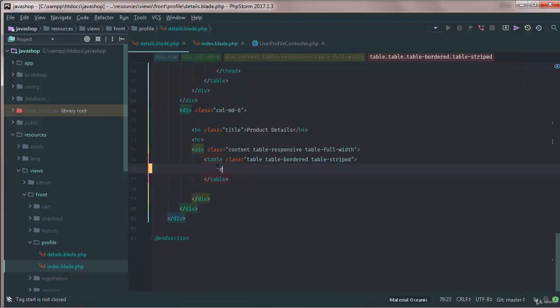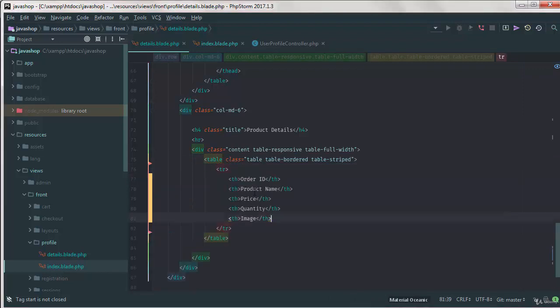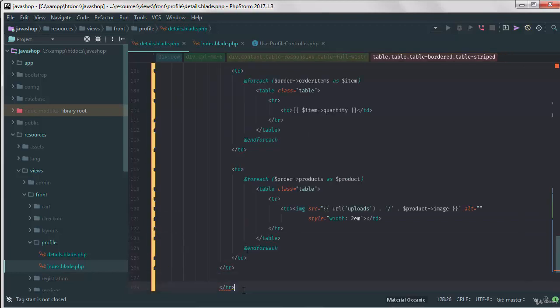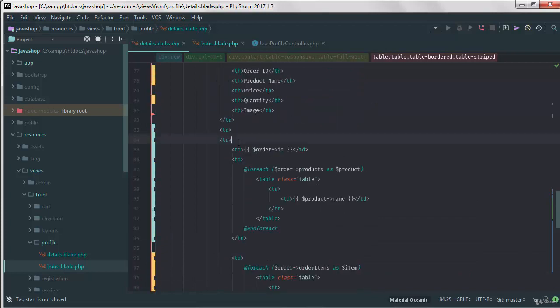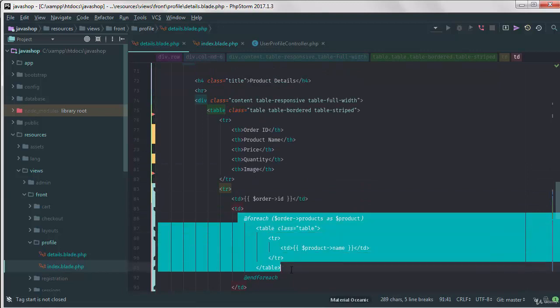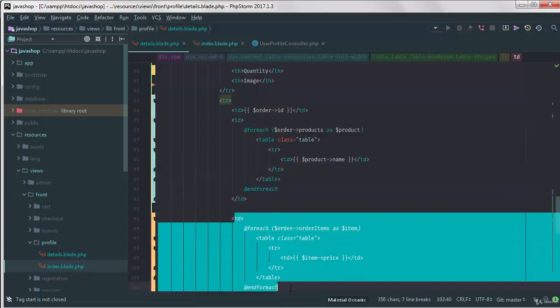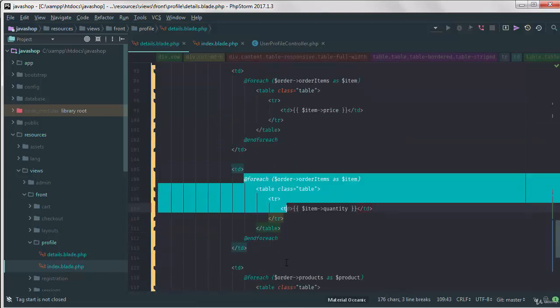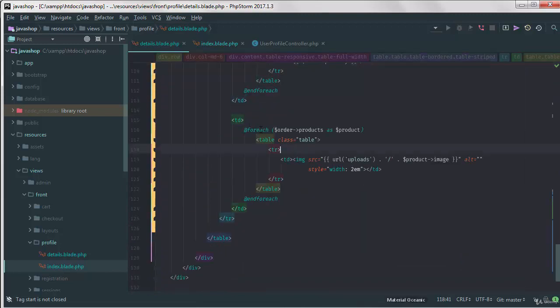We need to create a new tr, which should be equal to order ID, product name, price, and quantity. And then in the next tr, we also need the nested tables, just like that. Great. So we are grabbing the order ID, the product name, and then the order price, and then the order item, and finally the product image.